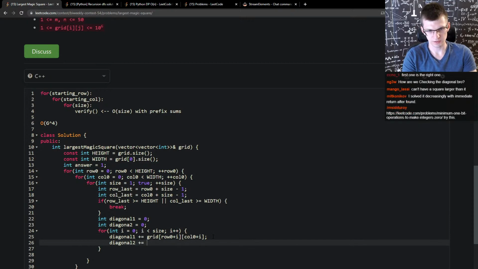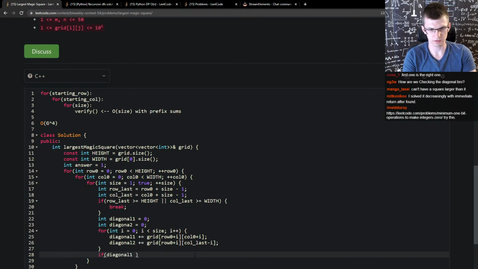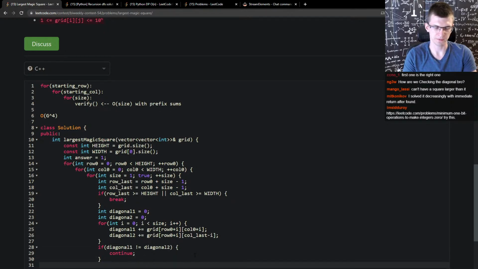Diagonal 2 plus equal. From the same row, I will take col last minus I. Col last is the last column in this square, and minus I will move backwards. I guess already here we can do this, though we could do it at the end as well. Diagonal 2, continue, because that's a bad square already.